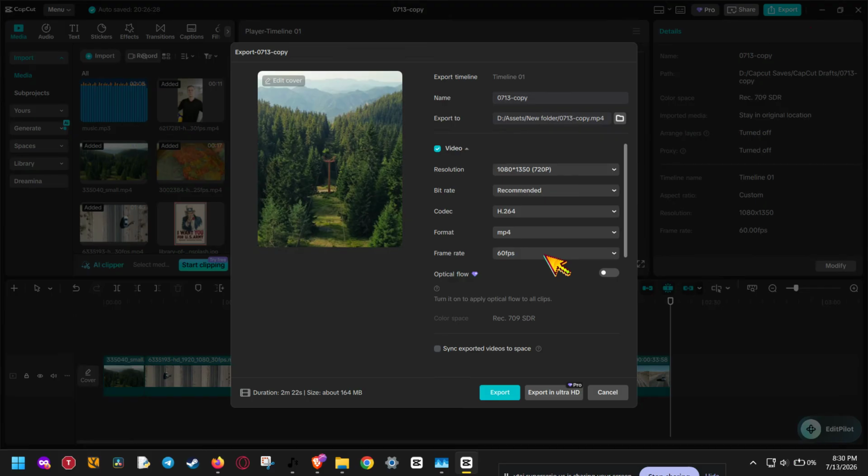Once you've confirmed the frame rate is set to 60 frames per second, go ahead and click the bottom Export button to render your project. CapCut will now process the video and export it with the smoother 60 frames per second playback. And that's it. You've now learned how to export 60 frames per second in CapCut the right way. Setting the timeline to 60 frames per second first, then confirming it again in export, helps make sure you get the smoothest final result possible.